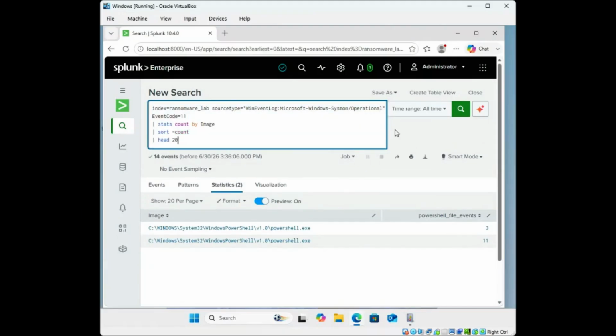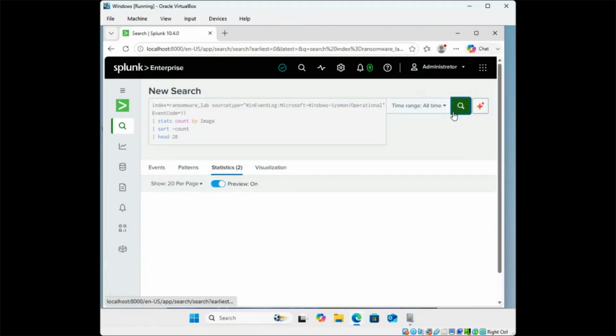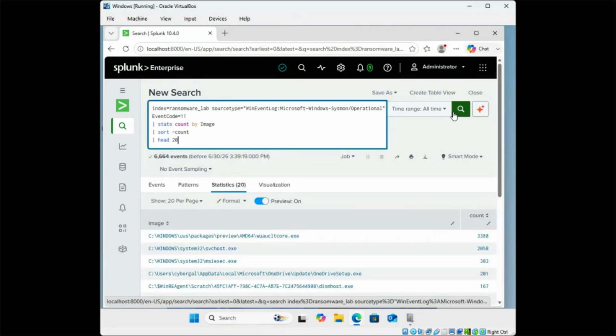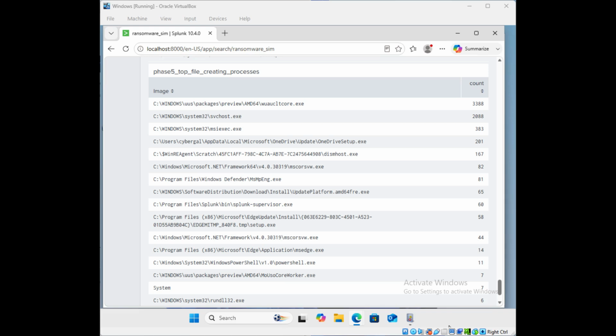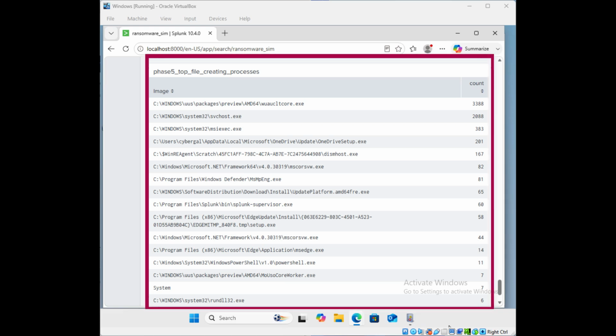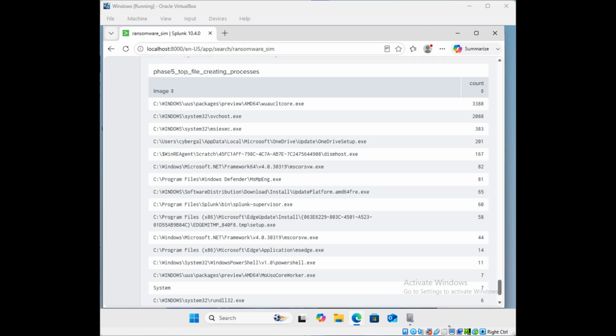Now I'm reviewing the top file creating processes. This helps me separate normal system activity from suspicious activity. Some events may come from Windows or Splunk processes, so I'm looking at the full pattern instead of only one event. Some results are normal Windows activity, but PowerShell also appears. This is why I look at the full pattern: the spike, encoded PowerShell, and the .locked files.